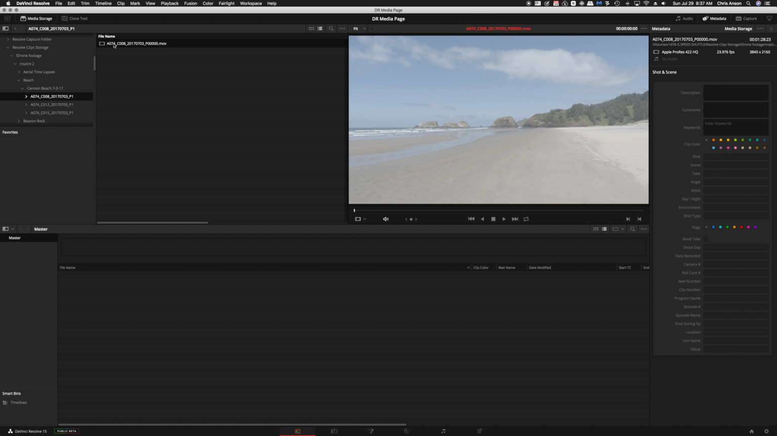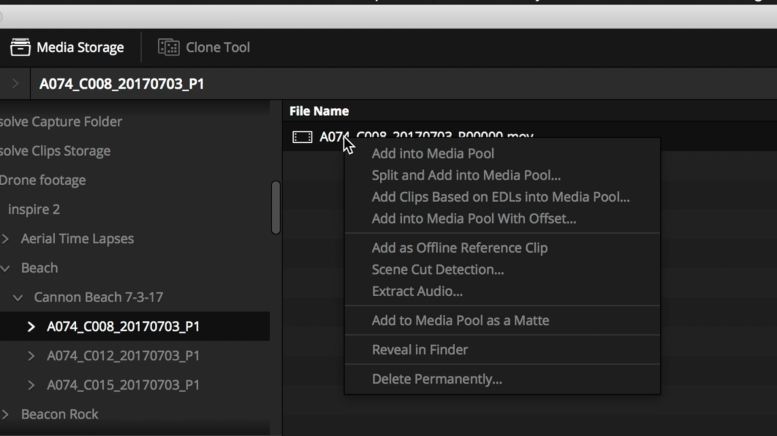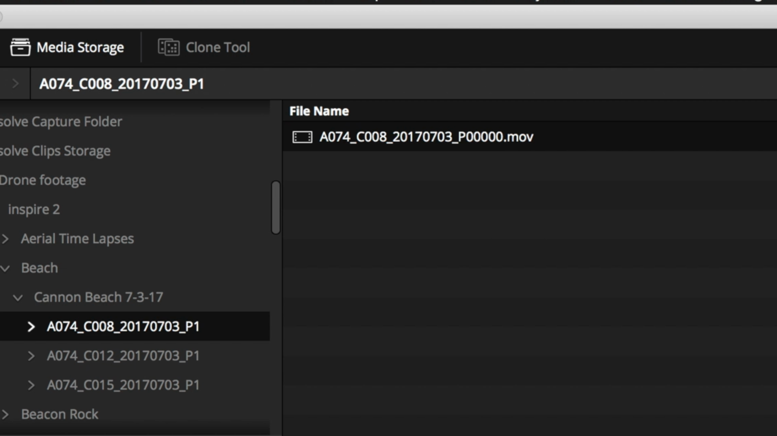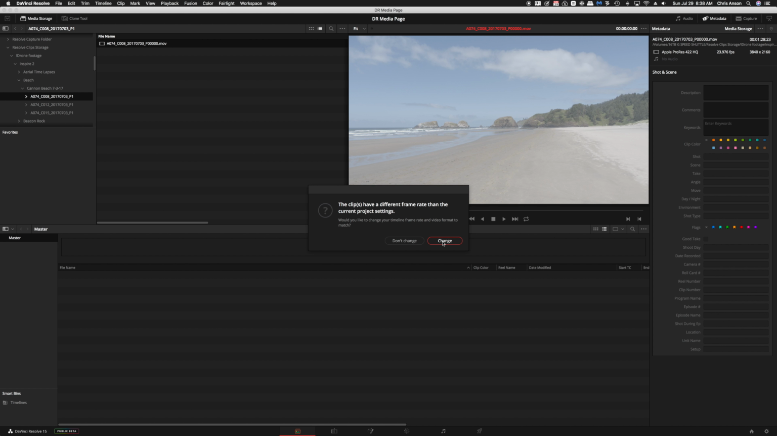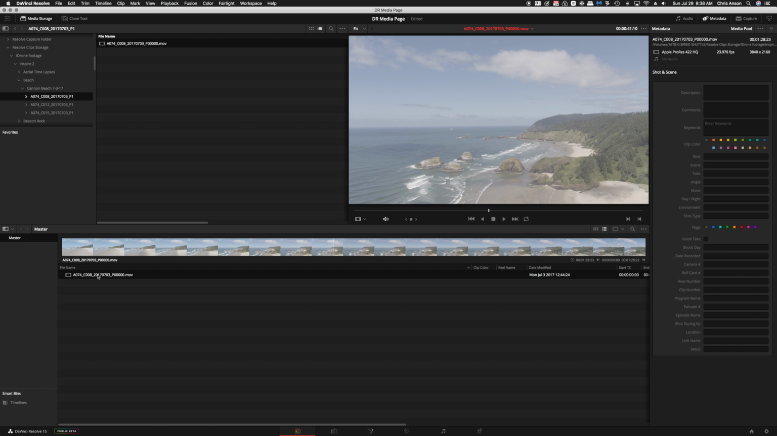So how do I get the clip into the project? Well, there's a couple of ways. The first way would be just to right click on it and add into media pool. Now what this is telling me is that the project settings are different than the frame rate on the clip. I'm going to go ahead and have it change to the clip's. There may be times when I don't want to do that, but in this case I'm going to. So we'll change it, and you can see that it gets added to our media pool.